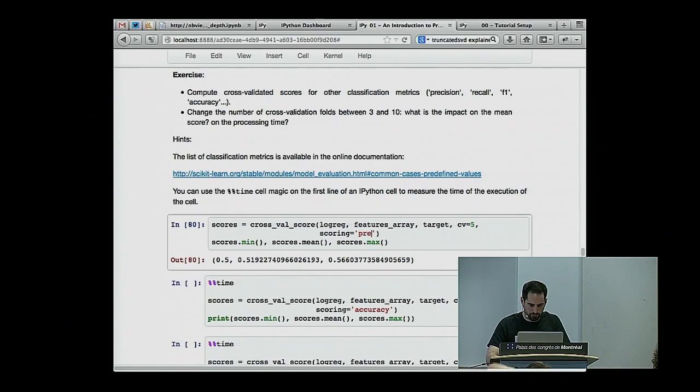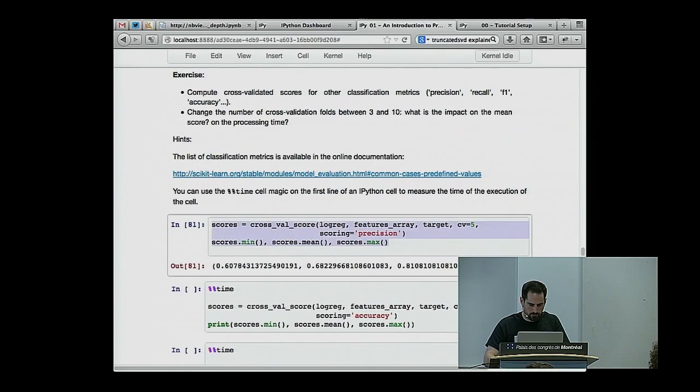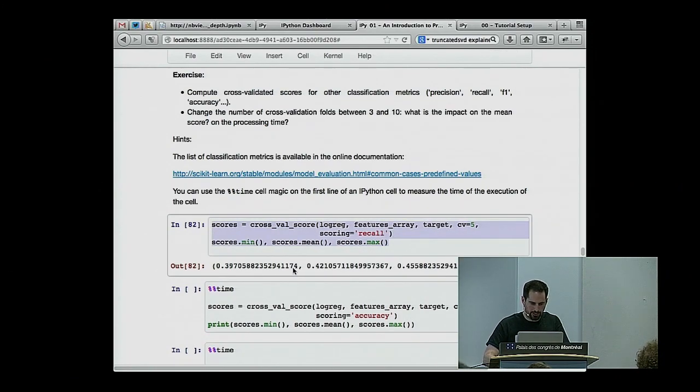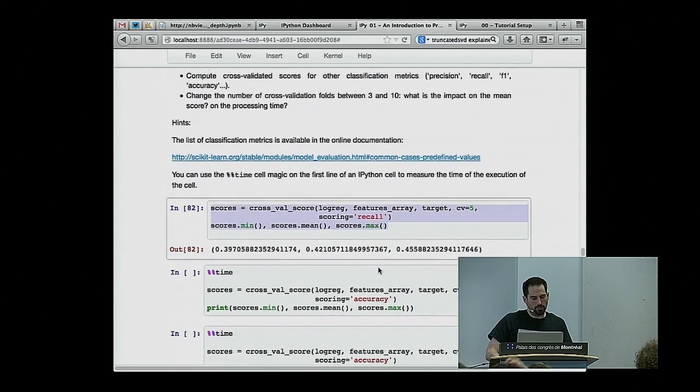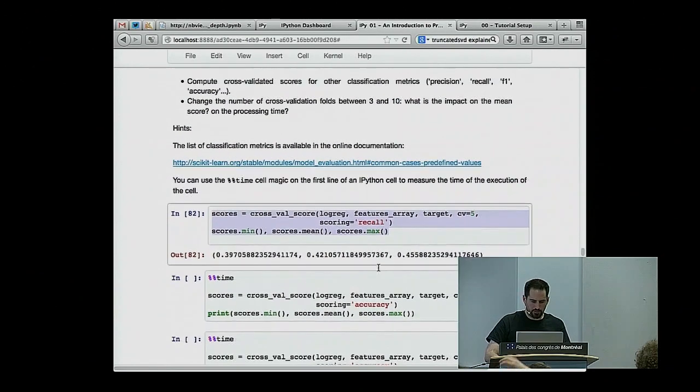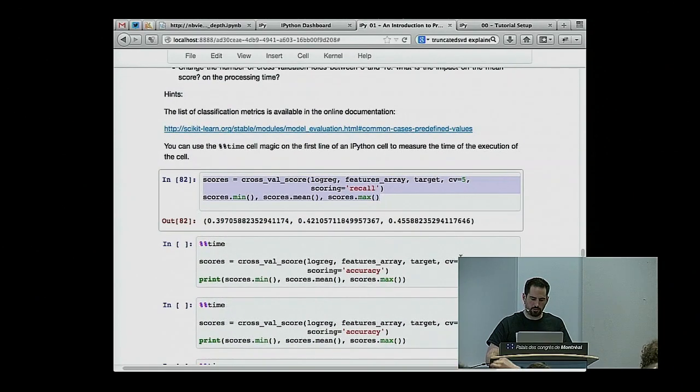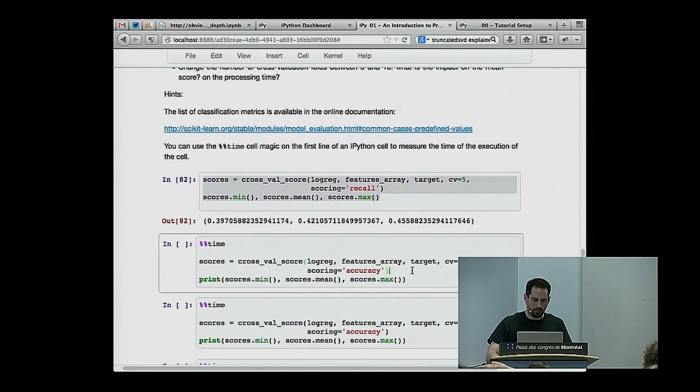We can change to other values. We can do the precision, for instance. The precision is quite good, and the recall should be worse. Yeah, the recall is bad. Okay, so the other question was changing the number of folds of cross-validation.